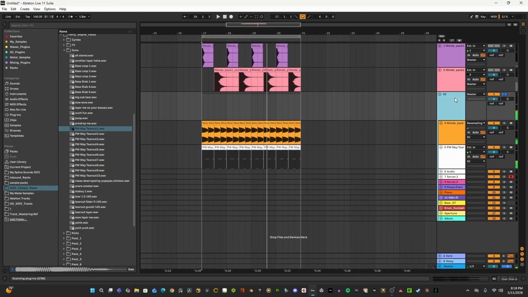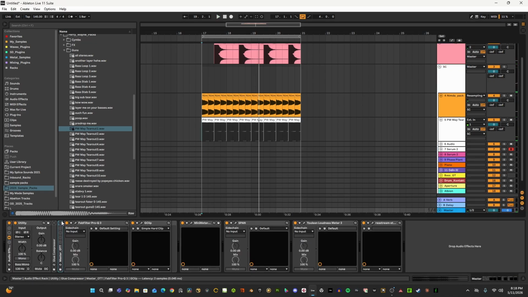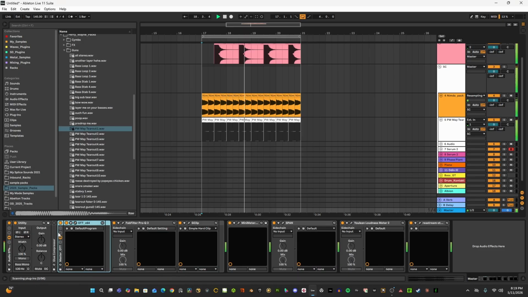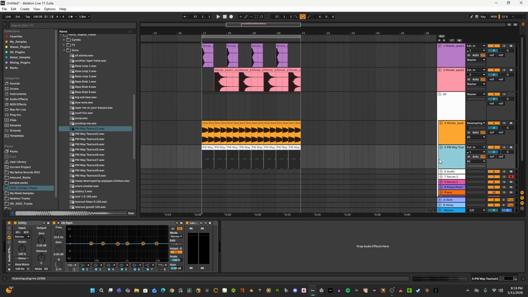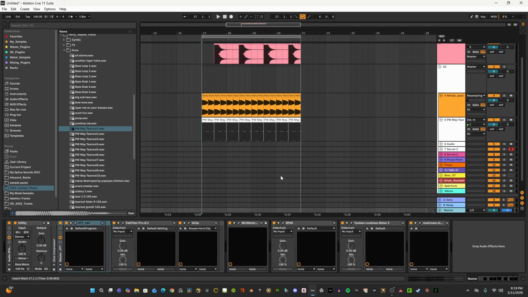So the sidechain is going. Now, that sounds cool, but when I do this, it sounds better. I don't know if you can hear the difference if you're not listening on headphones, but it makes things sound good.